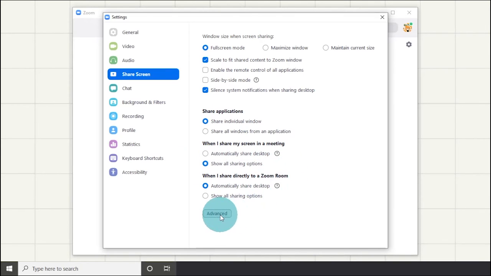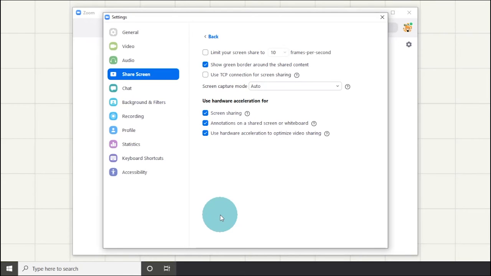If you notice there is an advanced tab down here, when clicked, you'll be redirected to the advanced settings for the share screen. In here, you are able to limit your frames per second, show a green border around the shared content, and use TCP connection for screen sharing. You're also able to use hardware accelerations, which have been discussed in previous videos.